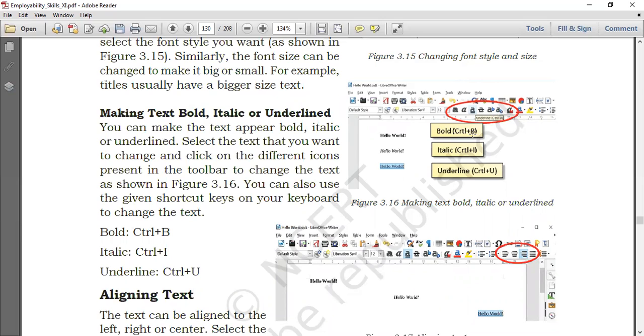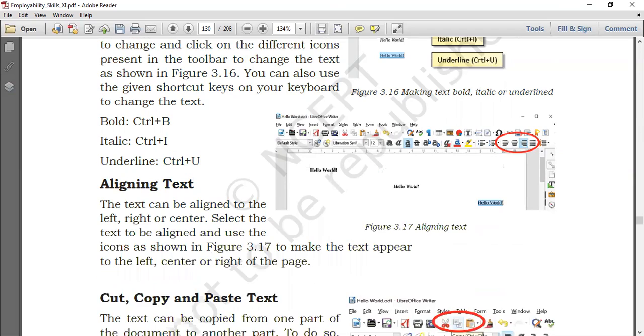Keyboard shortcut for bold is Control B, and italics it is Control I, underline is Control U, right? And one more thing, that whenever you want to apply these effects, you have to select the text before clicking over here. पहले select करो text को, then click on any of the options. Whatever option you select, that effect will be applied, right?